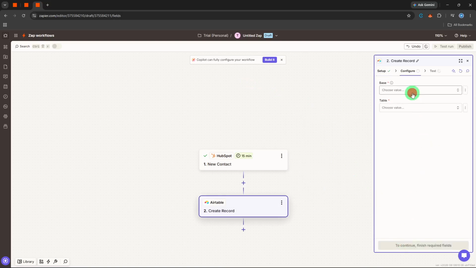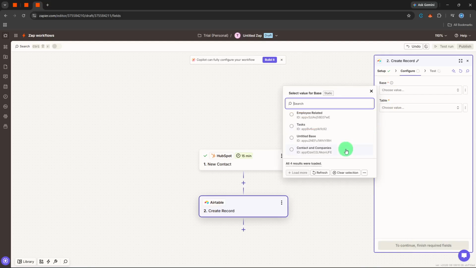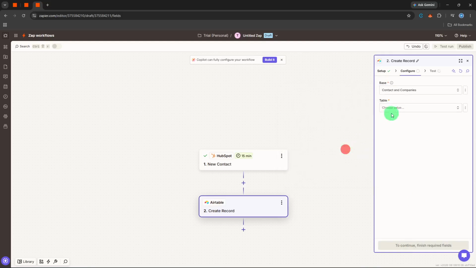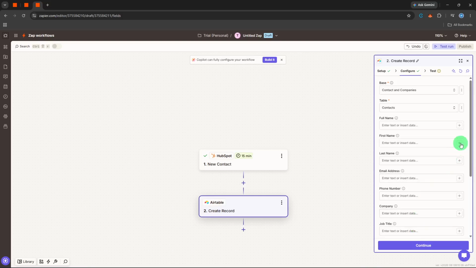Click Continue again. Now choose the Airtable base where your contacts live. I have one called Contacts and Companies. Then pick the Contacts table. Zapier loads the field list. Wait for it. Now the mapping part. This is where the sync actually happens, and one wrong field can create messy records.